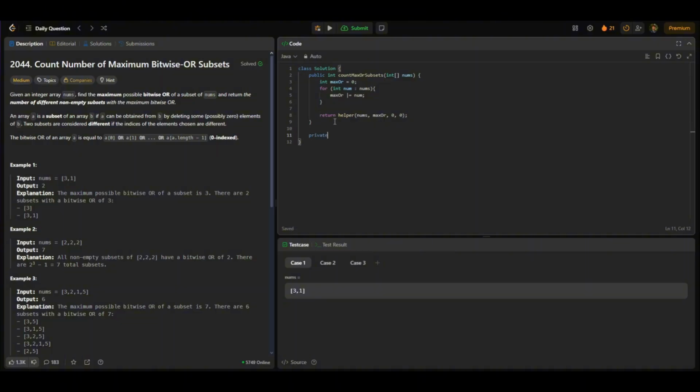So let's go ahead and define this helper function. So we're going to have a private function. It's going to return an integer, helper, with an integer array called nums. We have our max value, and then we have our int index and our int current OR. So this is our max OR, this is our current OR. We can update that.